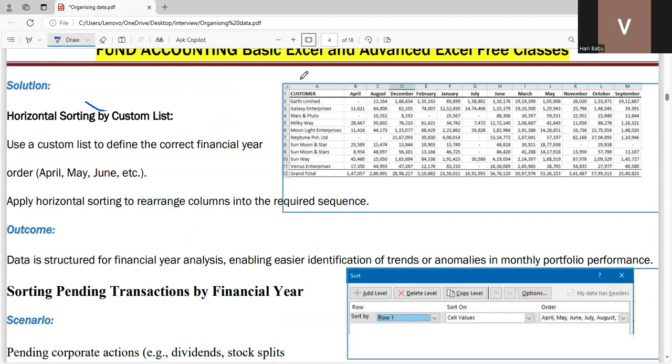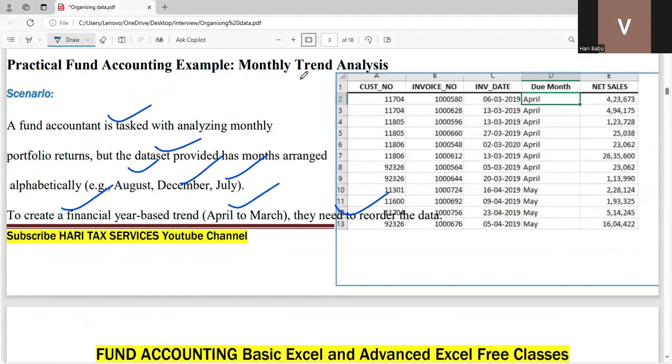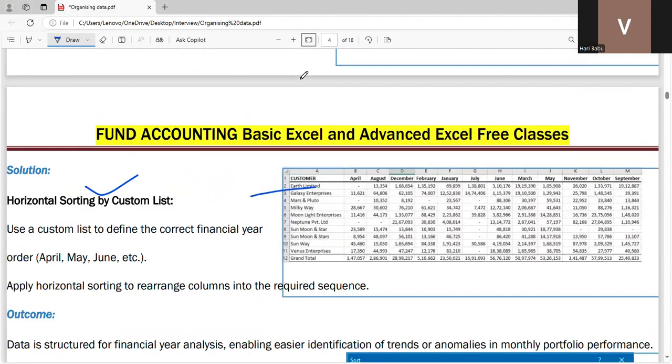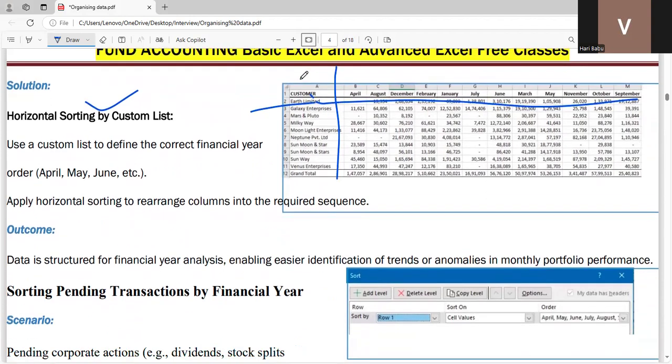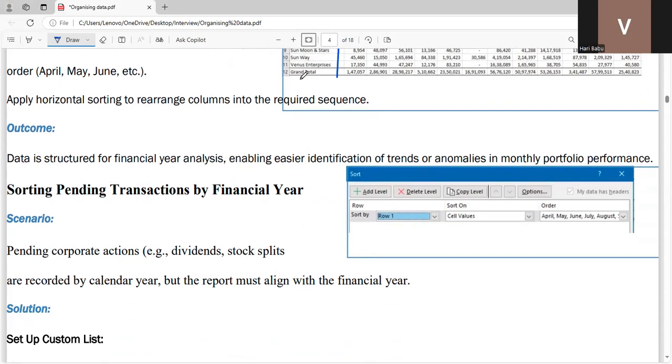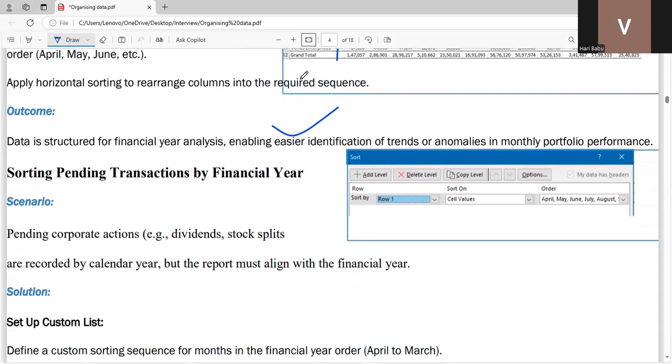Here, horizontal sorting by custom list. So here we are going this way, and now we want to go this way. Custom list: April, May, June, and so on, all the months we are getting. Now when using a custom list to define the correct financial year order, April, May, June, apply horizontal sorting to rearrange columns into the required sequence. So horizontally we are seeing the data. Data is structured for financial year analysis, enabling easier identification of trends or anomalies in monthly portfolio performance.